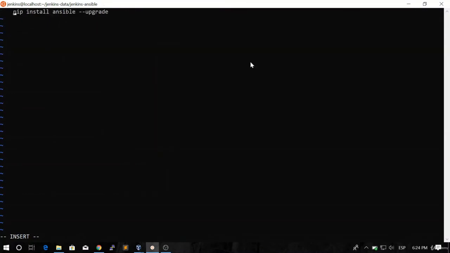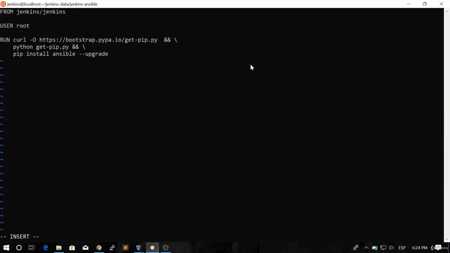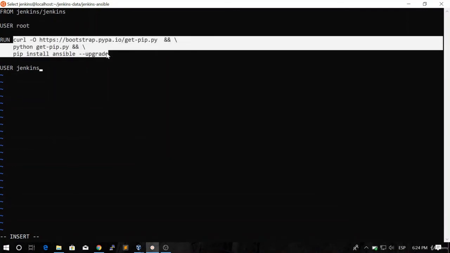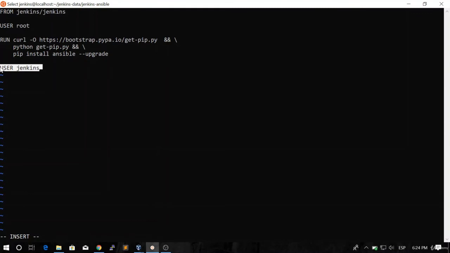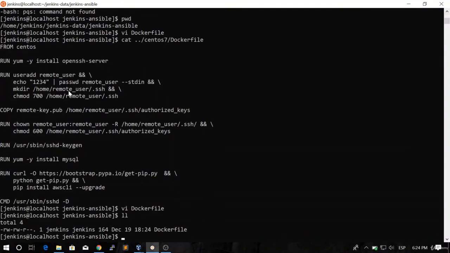Pretty cool. So remember that we modified the user to the user root. So now we need to leave things as they were before. Let's type user again and put the Jenkins user back. So this Dockerfile is actually instructing Docker to start from the Jenkins image, change the user to the root user, run these commands to avoid permissions problems, and then switch back to the Jenkins user. Pretty cool. So let's go ahead and save this Dockerfile, right?